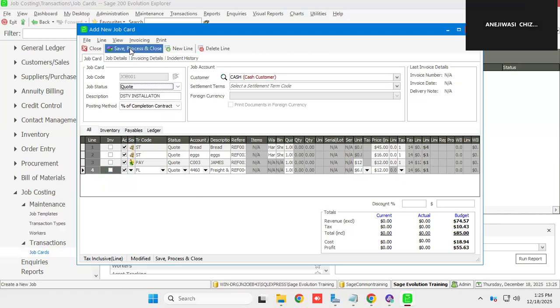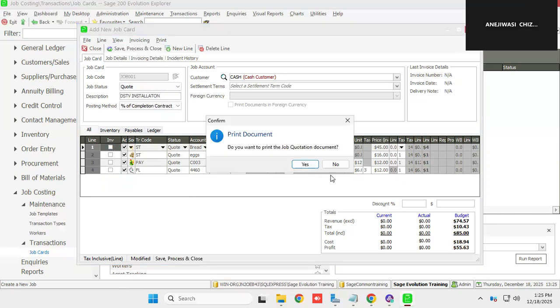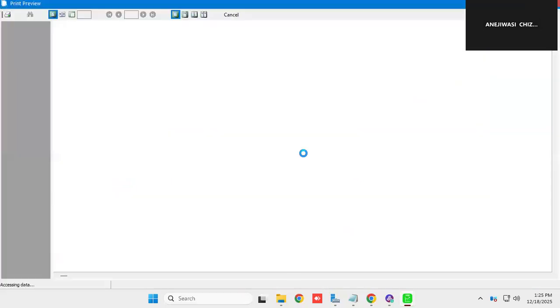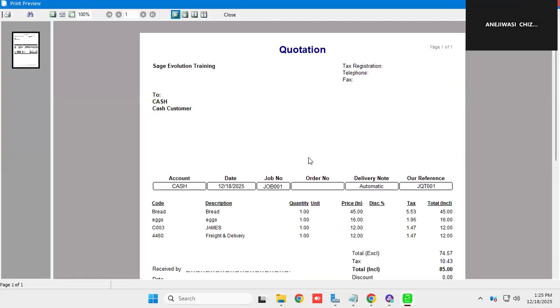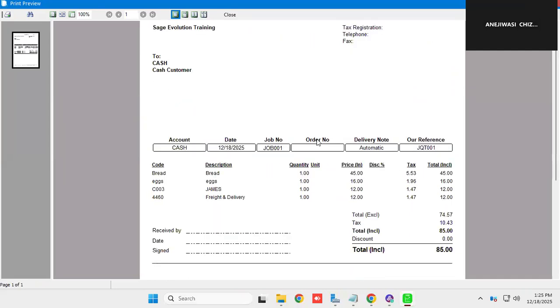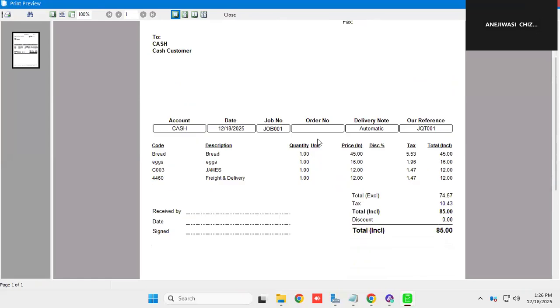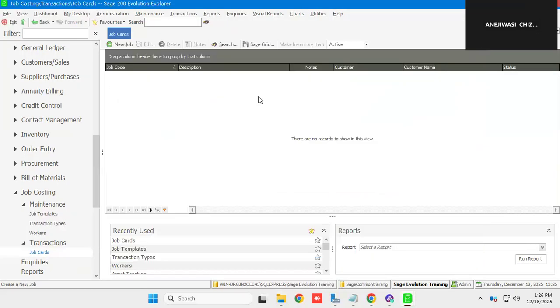Then we go to save, process, close. So it will say, do you want to print? Yes, we want to print the job card quotation. So it will be your standard quotation. So when you give the client this, it's just your standard quotation with the items that are involved, right? So you print the quotation, you give to the client.